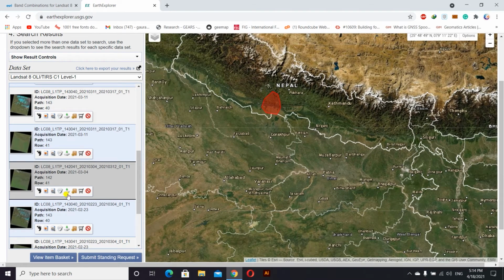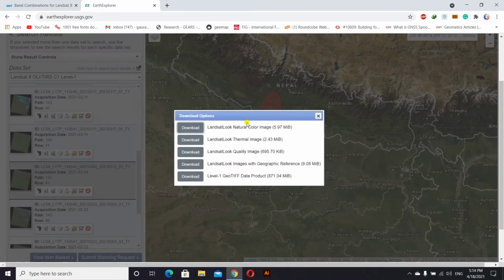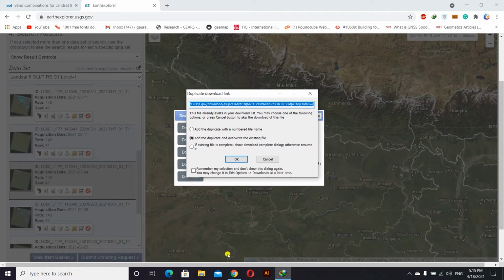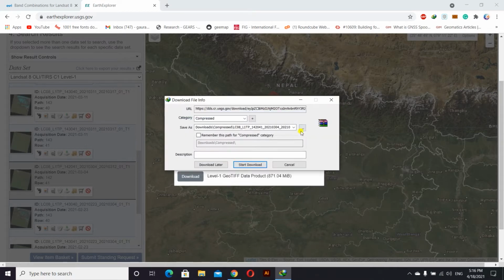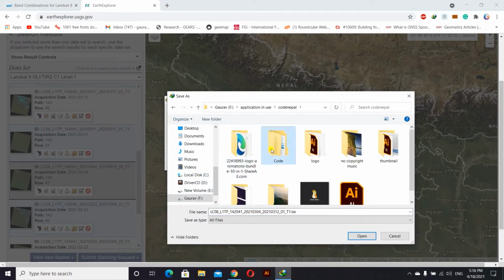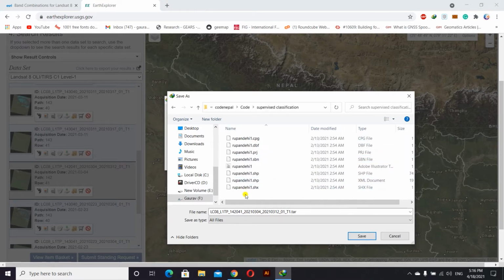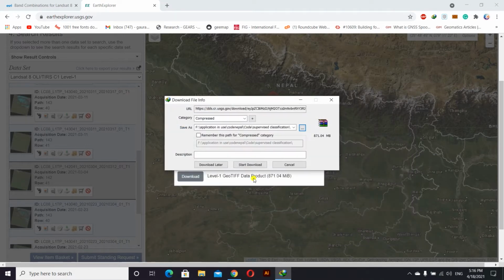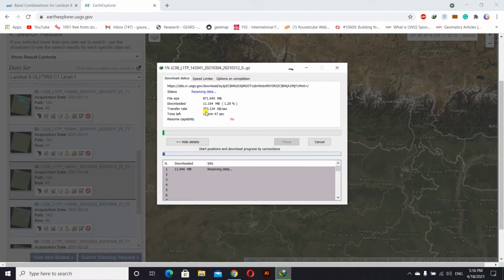So we can go to the download option here, and at last you can see Level 1 GeoTIFF data product, 871 MB. So let's download this data. I have already downloaded this data, but I'll download it again. First of all, put it in the folder where you want to do data analysis. So I have a folder here named supervised classification, and I will download here. Start download. My net is a little bit slow, so it will take some time to download.